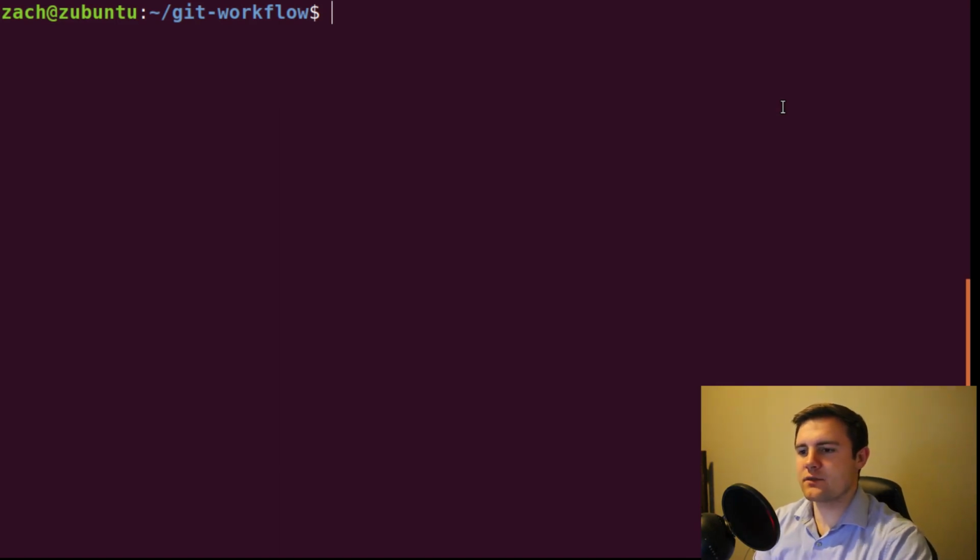To create this develop branch, all we need to do is type git branch develop. And if we pressed enter, it would create the develop branch. Before I do that, I want to show you a command that you can use with Git that will help you understand what is going on in your repository.